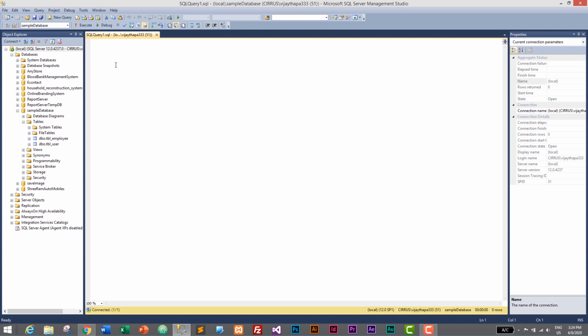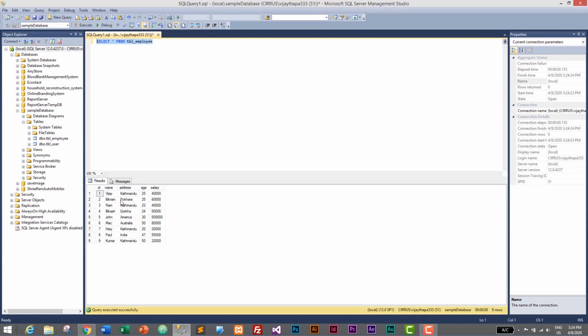So at first let's display the detail of all the employees. So I'll use select asterisk, or all, from TBL underscore employee. That's it. This will display the list of all our employees. We have 9 employees till now.